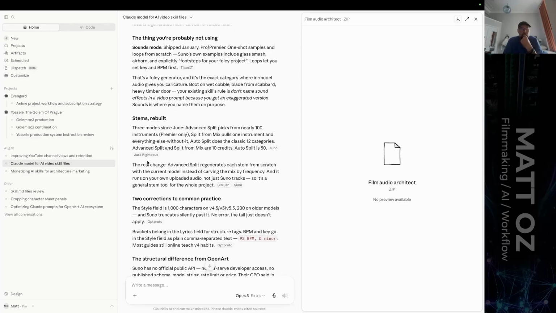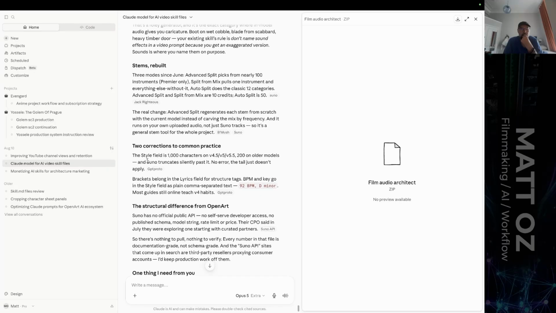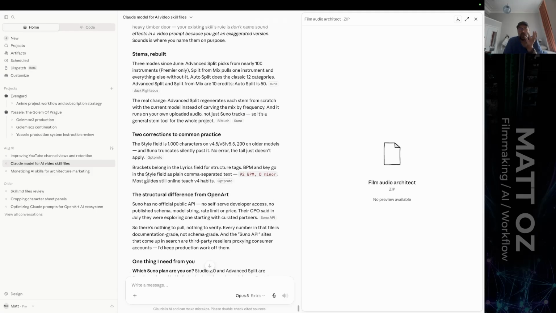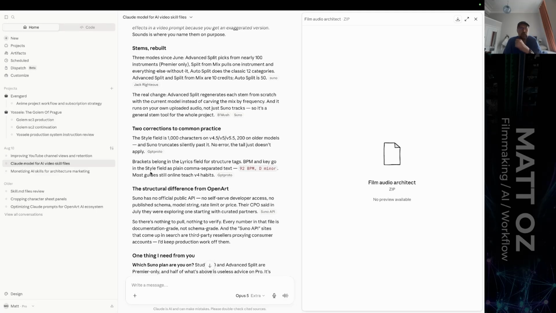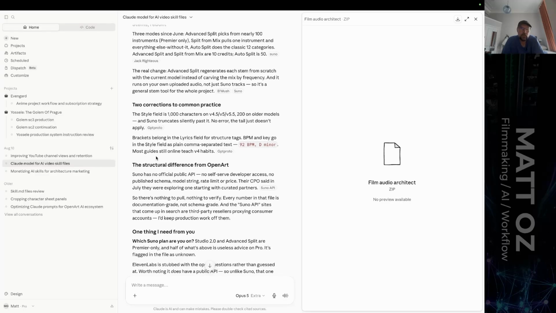Stems rebuilt, 3 modes. Okay, fine. I don't really care about stems that much. The style field: 1000 characters on 4.5, version 5, 5.5, 200 on older models. Fine, so we get more prompting structure there. Brackets belong in the lyrics field for structural tags, and BPM and key go in the style field.